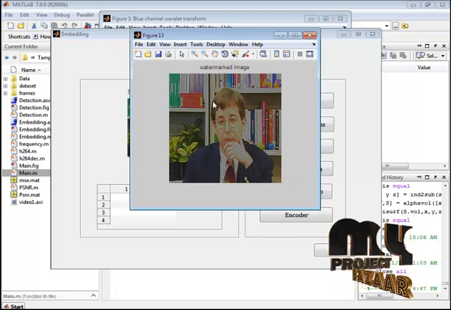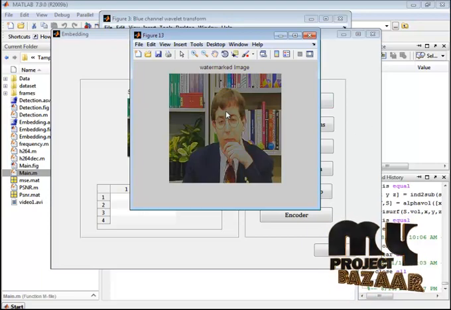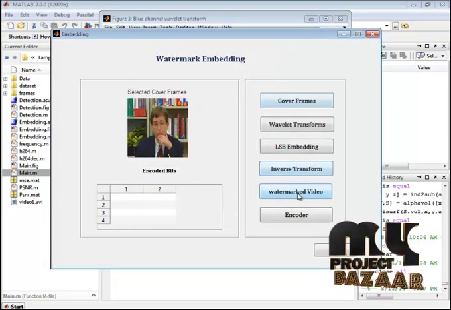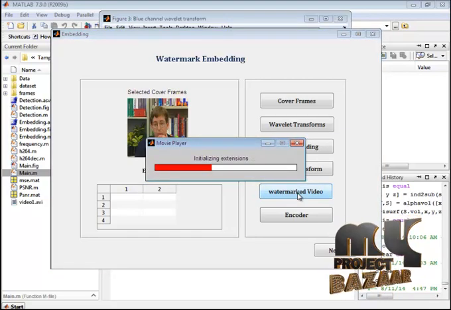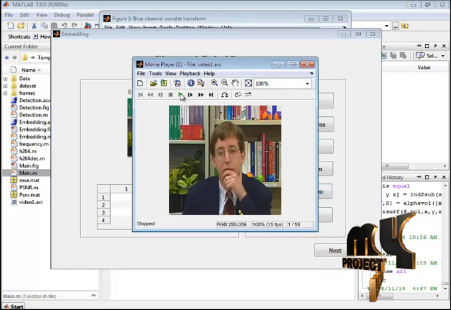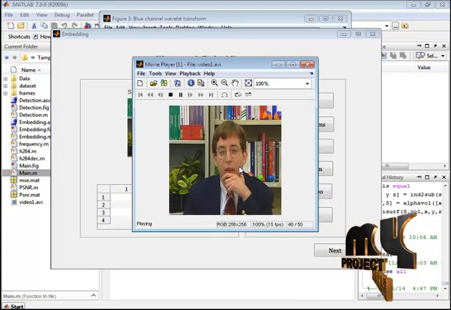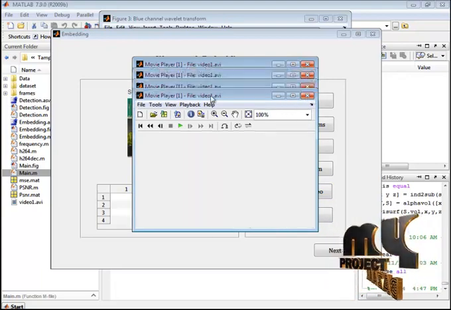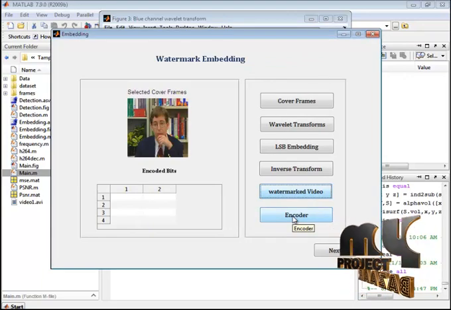This is the inverse watermarked image. This image contains the message. This image is going to be embedded with the video. Now we are going to extract the watermarked video. This is the watermarked video of the given input. And then we go for the encoder. For encoding the information we have used the H264 encoder.